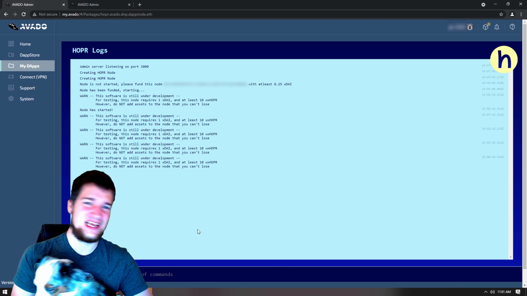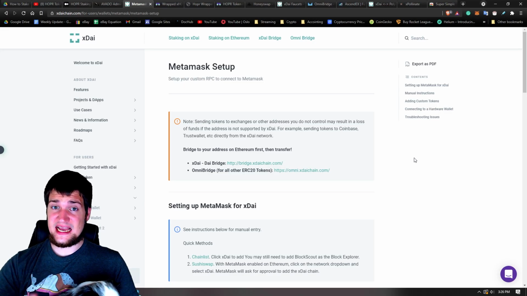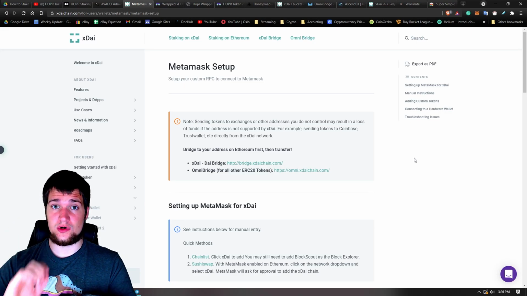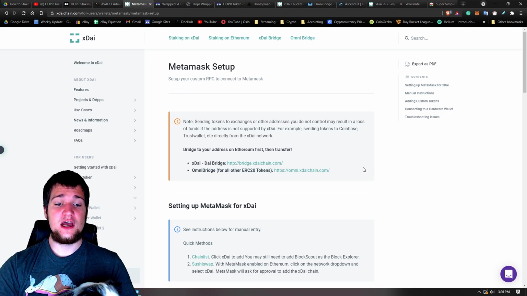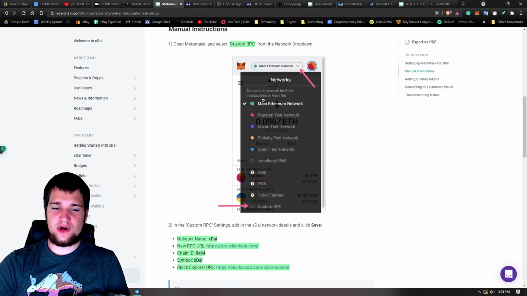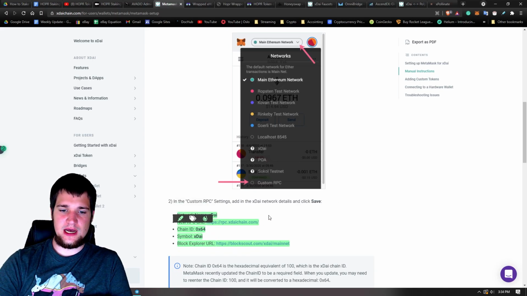Speaking of staking, let's get back to the staking part of things. All right, so now we need to set up our MetaMask to be able to show us the xDai chain and to show the HOPR token. So we're going to go ahead and do that. The first thing you need to do is add a custom RPC. All you've got to do for this is follow this down here. Link will be in the description. Just copy and paste all this.